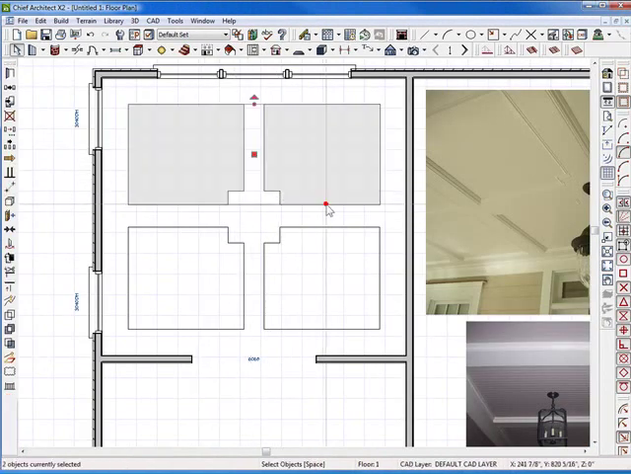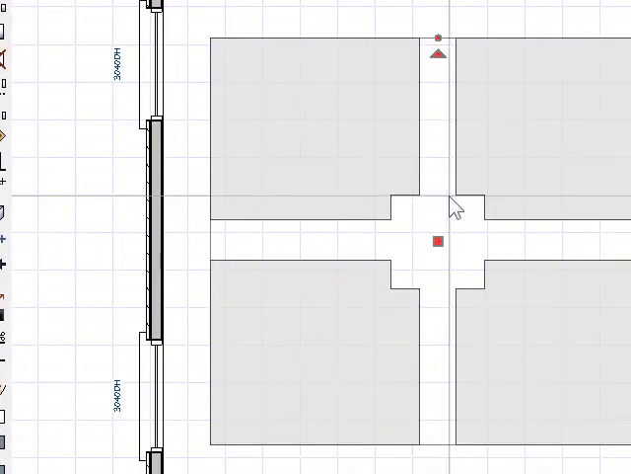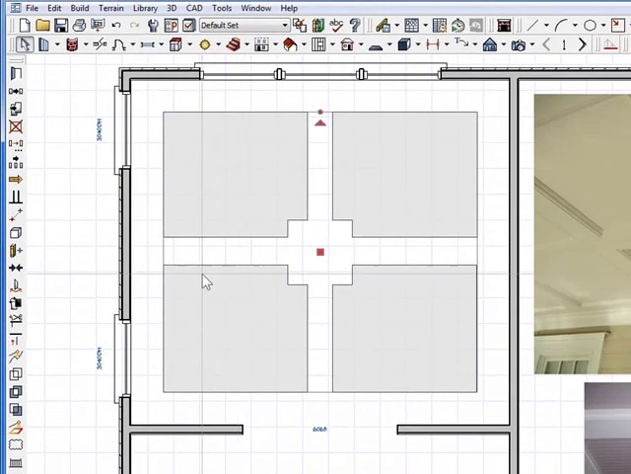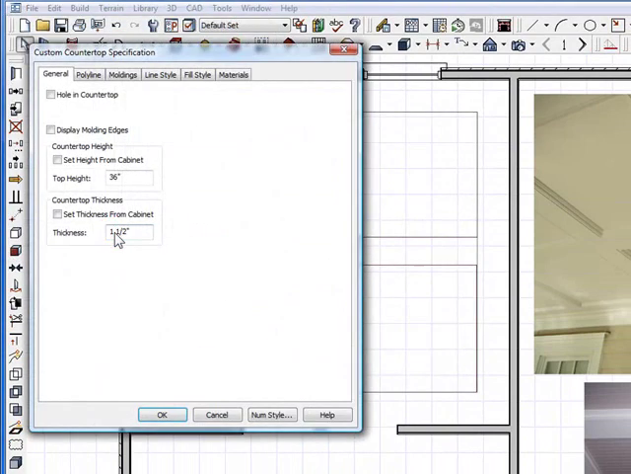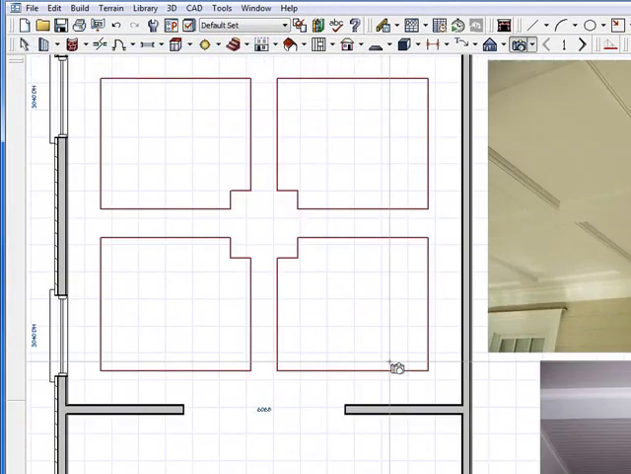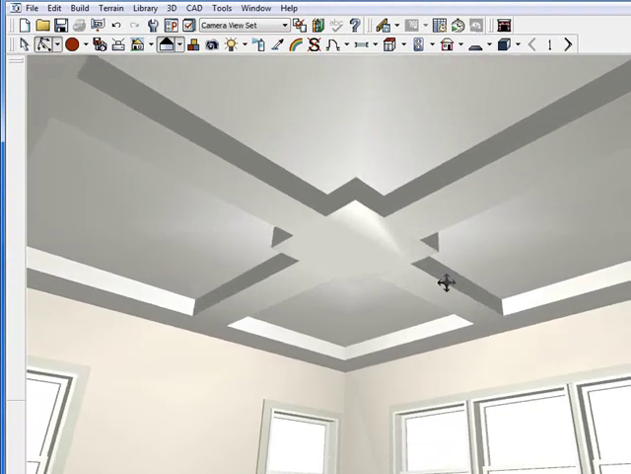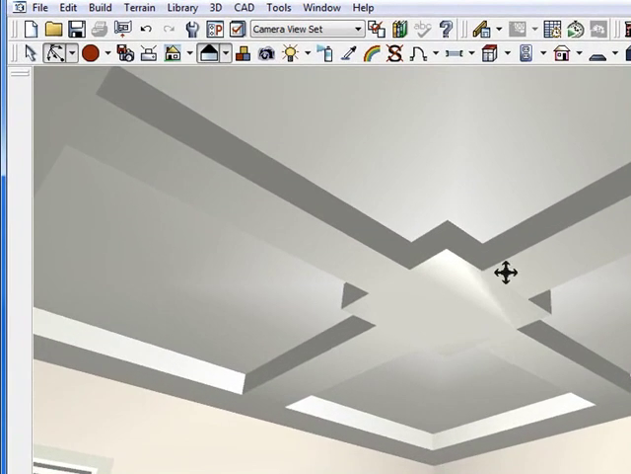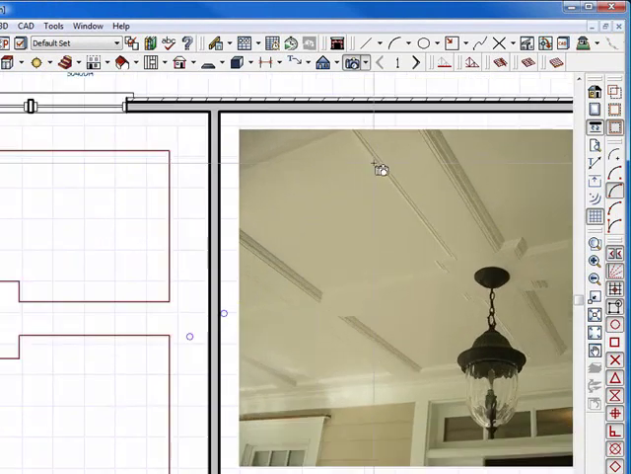Okay, then I'm going to take all four sides of my CAD lines, selecting them all by holding down shift and selecting each one. I can now convert them all at once to a countertop. Click OK. And I'm going to call it a hole in the countertop. Click OK. And then I'm going to go back to my camera tool and we'll take a look and see what we did. And you can clearly see now how it's taking shape and making it look just like that image.